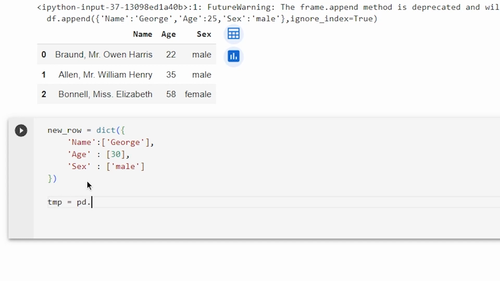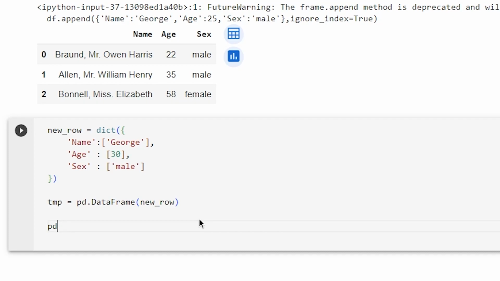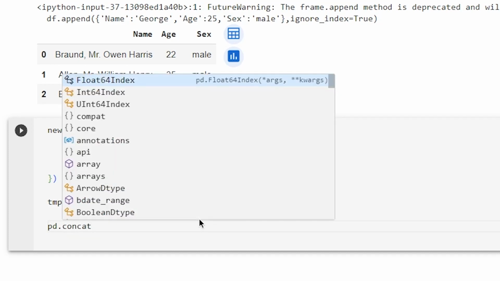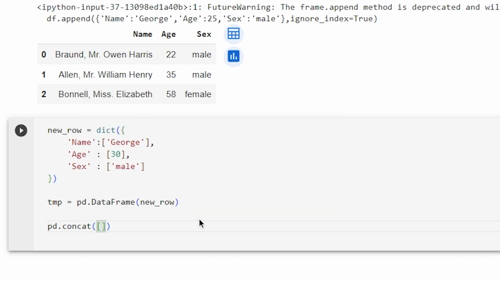Let's create actually a data frame out of it. So you can create a new data frame using a dictionary, just like that. So you put the new row inside of the wrapper pd.DataFrame. And let's concatenate. So you use pd.concat, tmp, df, axis equals to 0. Okay, so let's talk a little bit about that.